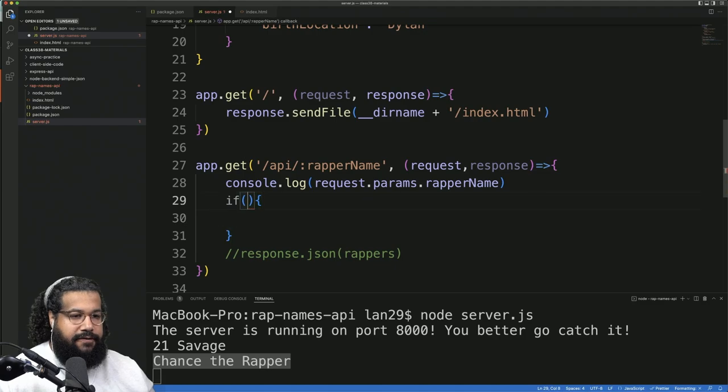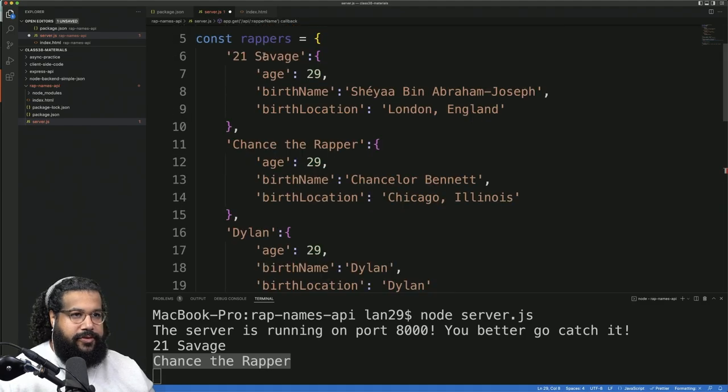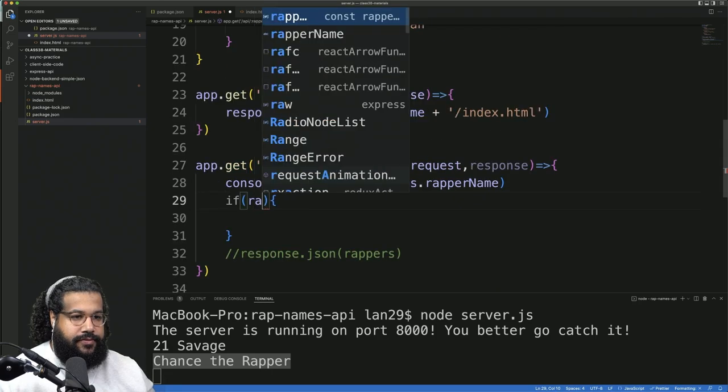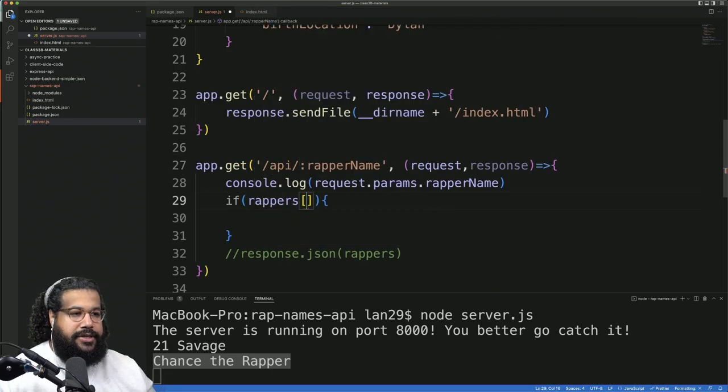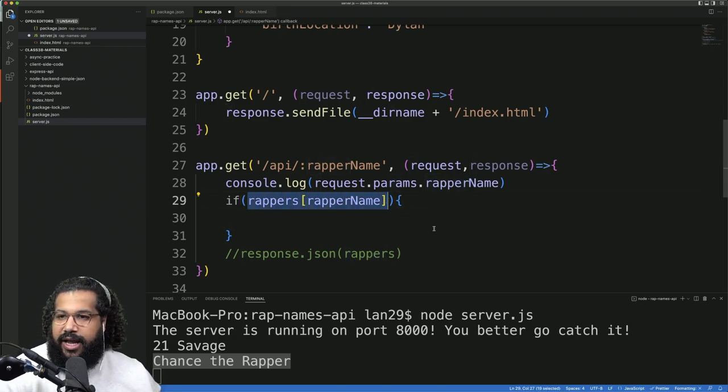I'm going to comment this out real quick. I'm going to say if, what's the name of our object? Wrappers. If wrappers, wrapper name. What is this doing right here? What am I saying by using these square brackets here? Yeah, this is the bracket notation, but it's still enabling us to look at the object. It's enabling us to grab the object and use its key.